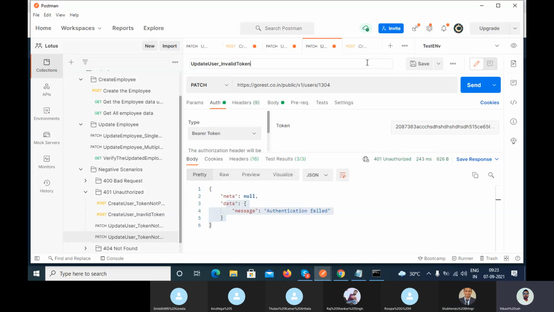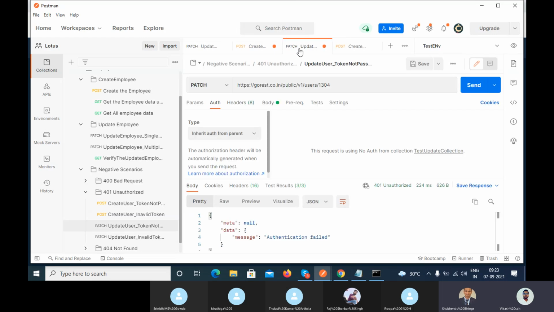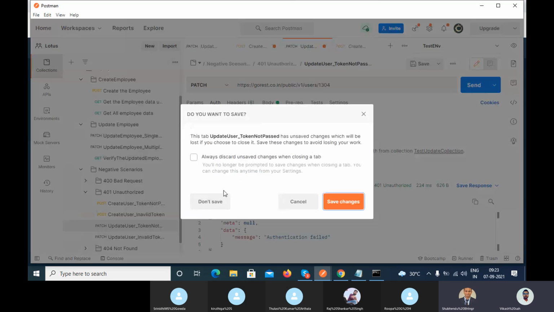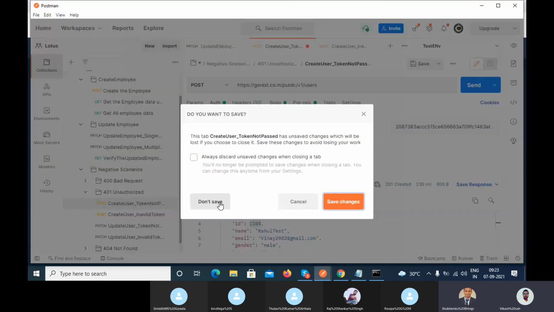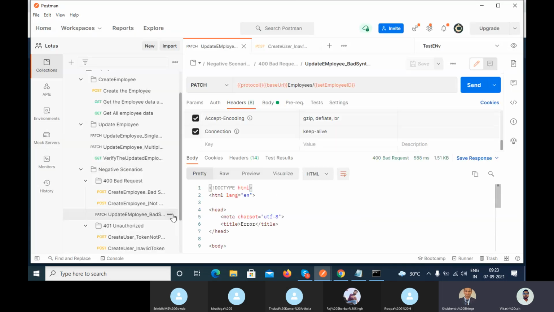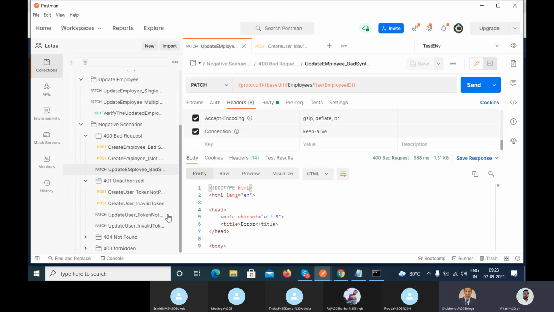So invalid token, right? So right now, clear this thing, and here clear this thing, and here clear this thing. So could you explain this post method in which invalid token is mentioned? The second request, this one? Yes, sir, this one.